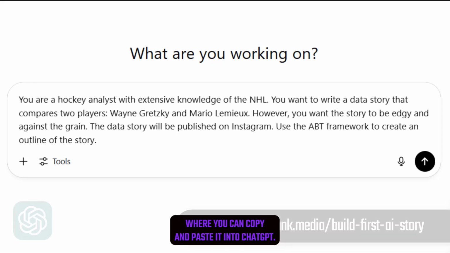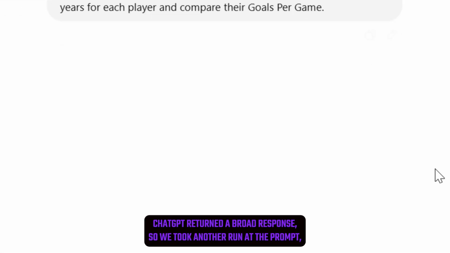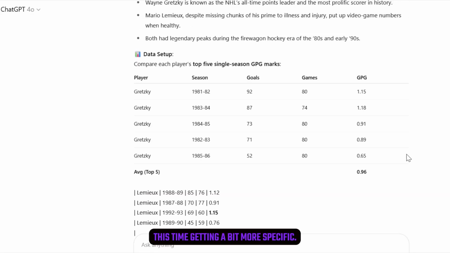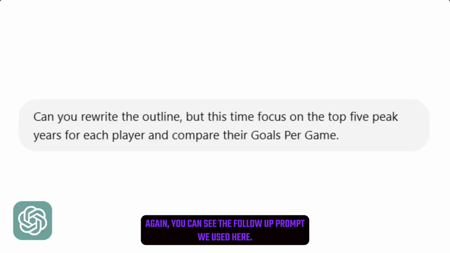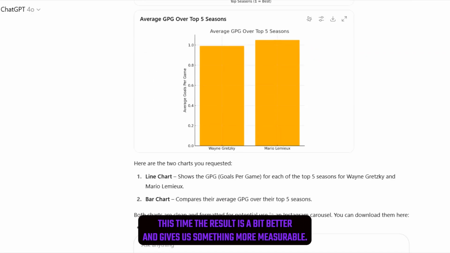On the first go-round, ChatGPT returned a broad response, so we took another run at the prompt, this time getting a bit more specific. Again, you can see the follow-up prompt we used here. This time, the result is a bit better and gives us something more measurable.